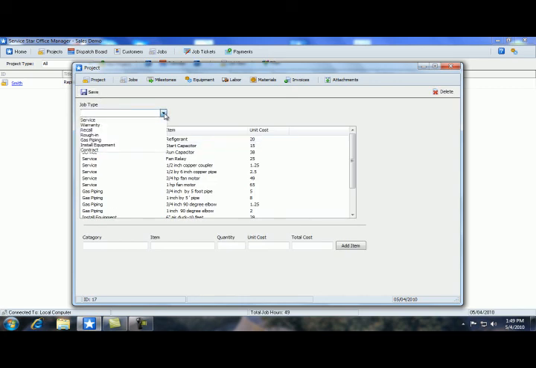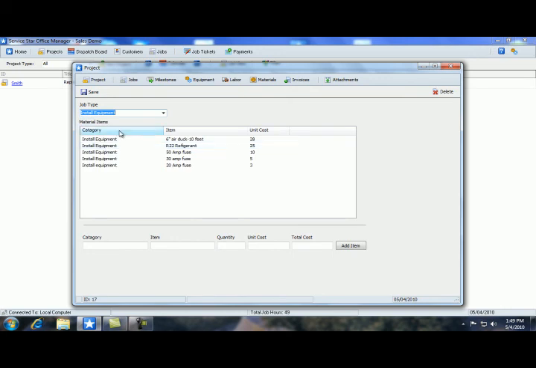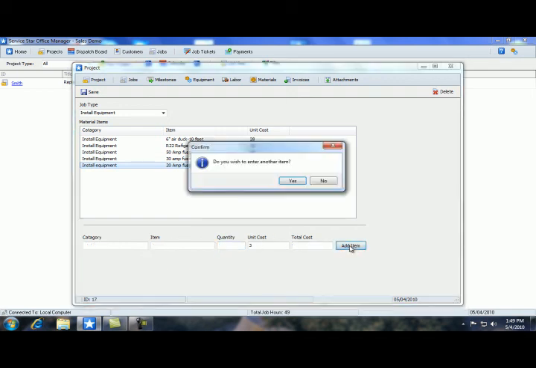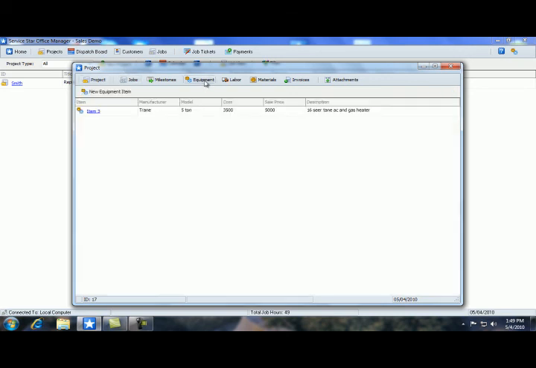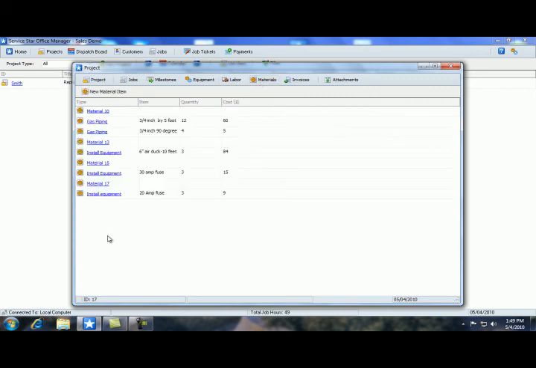Let's say he wants to look at stall equipment, so all the items in their stall equipment will be here. The item that we want to enter in is to use 3 20 amp fuses, so we just click on here. We come down to quantity and we write in 3 and click total cost, so it updates the total cost, and then we add the item, and it asks if we want to enter any other items, and the answer is no. And basically we're done at this point in time. So the project is done, and the information we just entered is there.